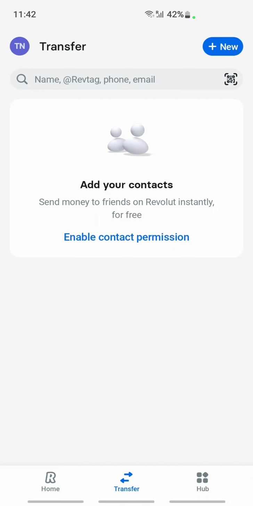So if you have already added your friends, then you should see your contacts or your friends list here, which you can just choose from and then send money to. So you can do that.